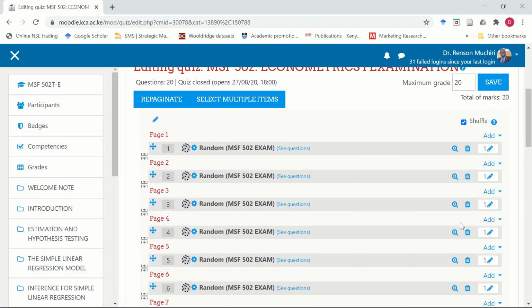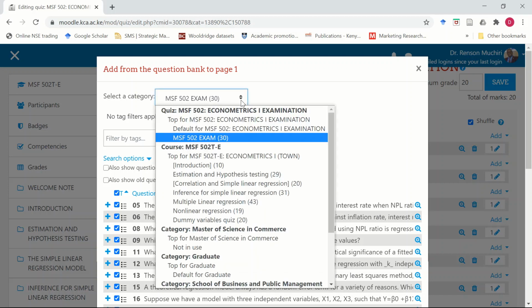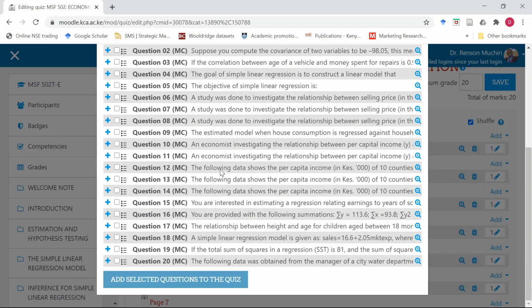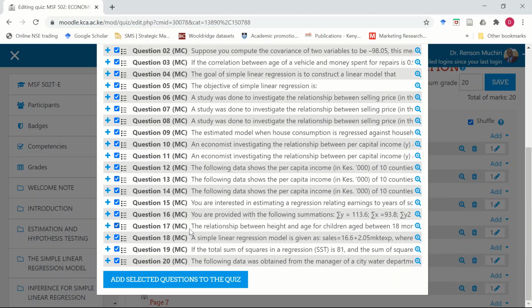But it may happen that the number of questions in the question bank is exactly equal to 20. If the number of questions in the question bank is 20, then when you are adding, you select add and select from question bank. And then from here, you now select all the questions, because this one has 30 questions, but you may have a case where the question bank has 20 questions. Like if we assume this is the exam, this one has got 20 questions. So you see now, you cannot sample 20 questions for 20, because you want students to do 20 questions from a set of 20. So you can't sample that. So in such a case, you simply select all the 20, and then you say add selected questions to quiz, and then they will be added.